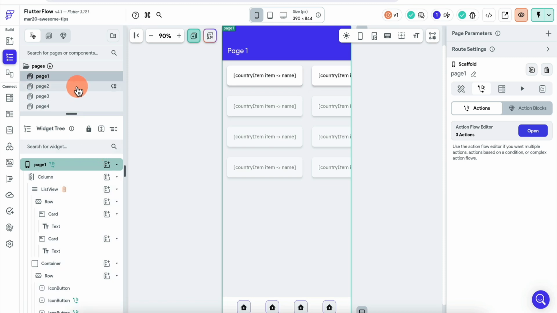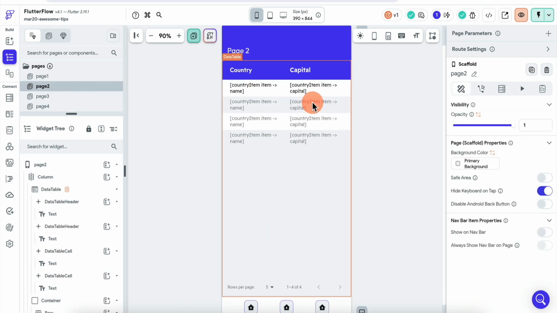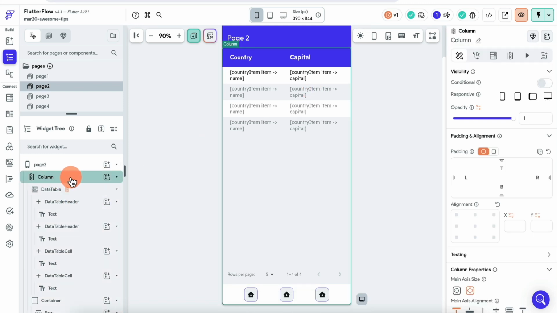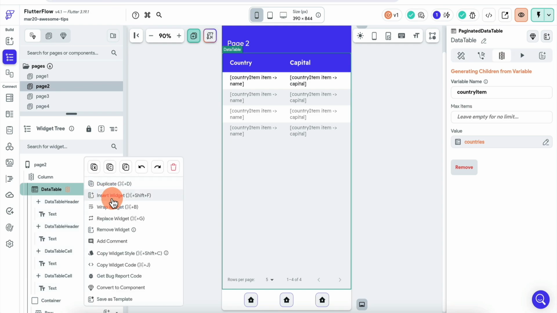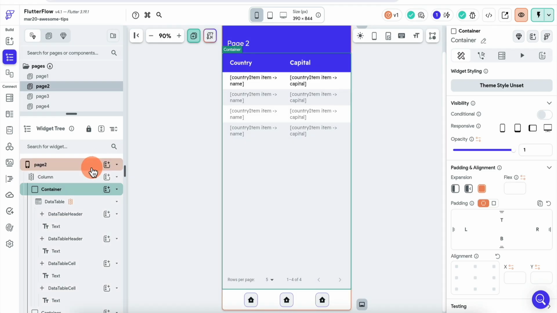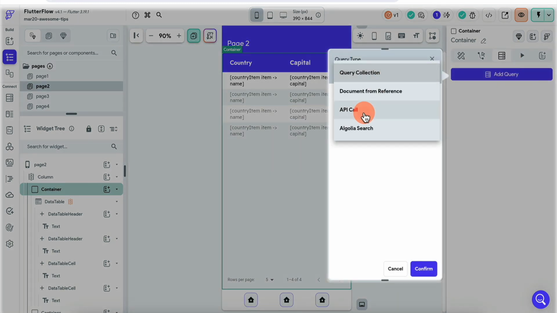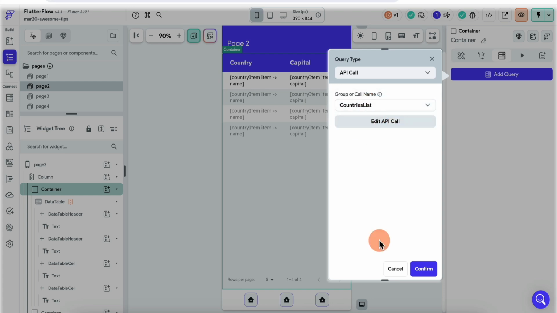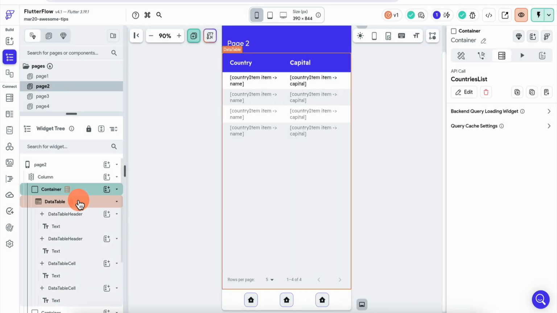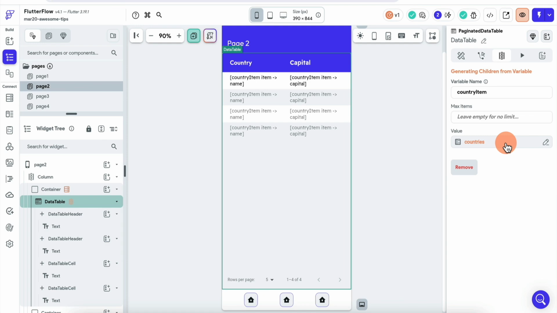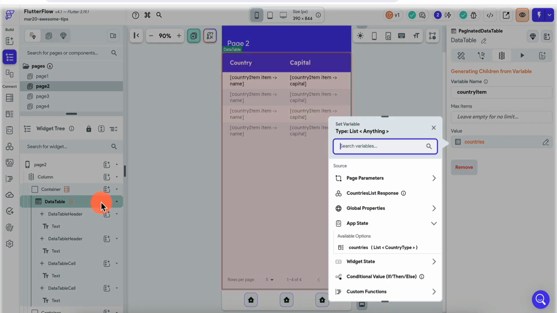But if that was not the case, if you had this page set as the first page, what you need to do is on the top level here, so maybe on the column level, or what you can do is you can wrap this in a container, right? You can just simply wrap it as a container. And on the container level, you can do a backend query. So I can do an API call. I can do something like this, country list. I can say confirm. And then this data table, it's going to have access to whatever I was doing here.